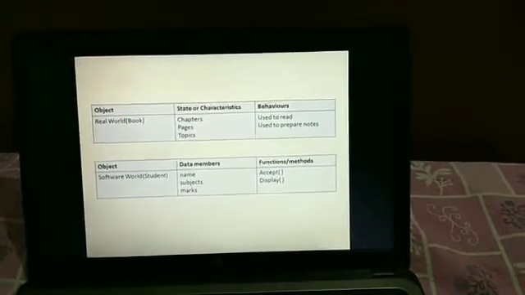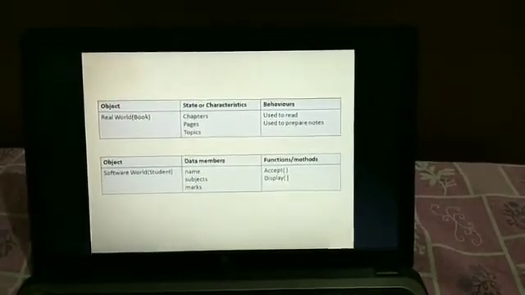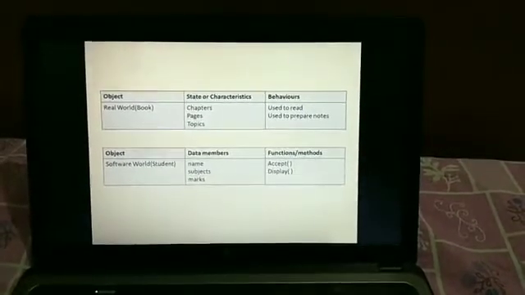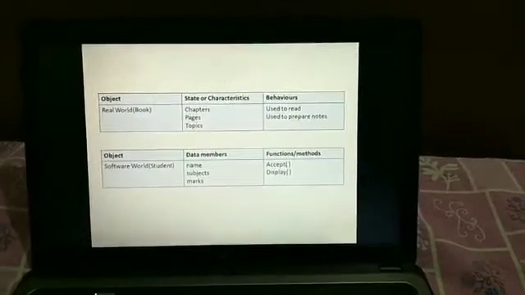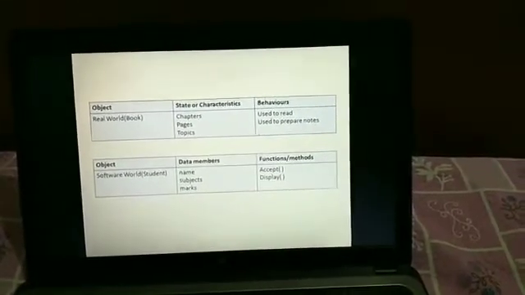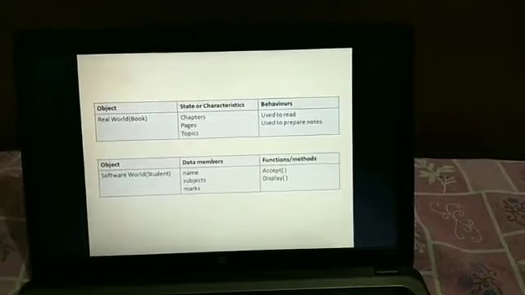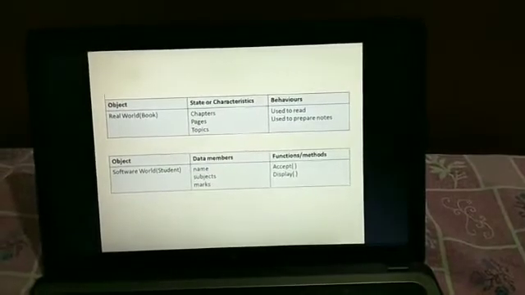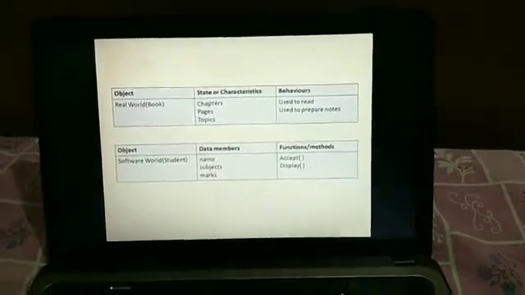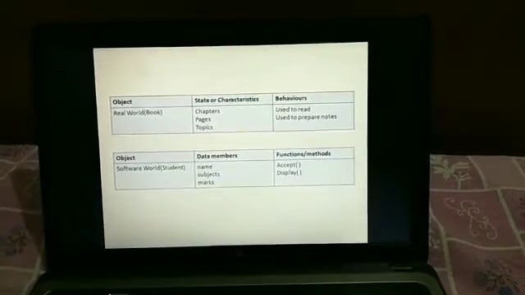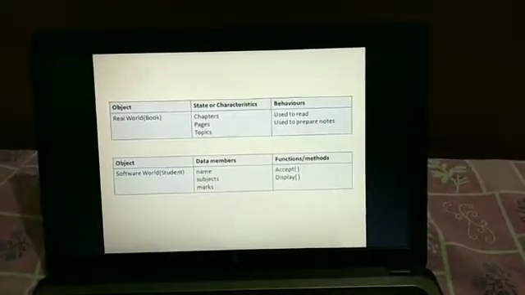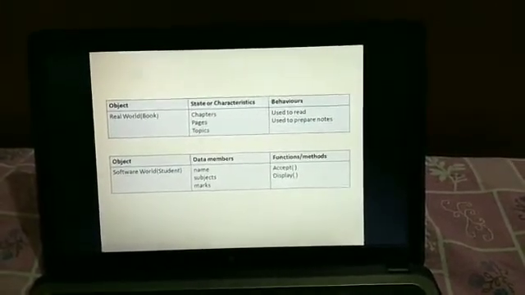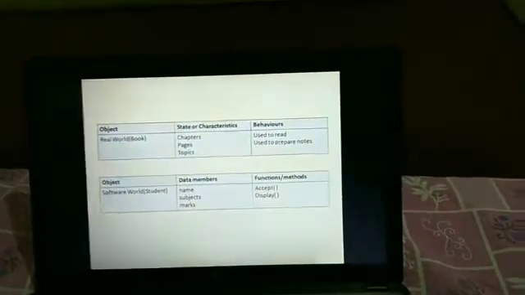Did you understand this with the table? Under the real world we have taken an object, for example a book, and the characteristics consist of chapters, pages, topics, whereas the behavior, what it is used for, is to prepare notes as well as to read the book. And under the software world, the object is taken as student, the data members are names, subjects and marks, and we are accepting the data members as input and displaying the output. You all have learned this in your 9th standard.